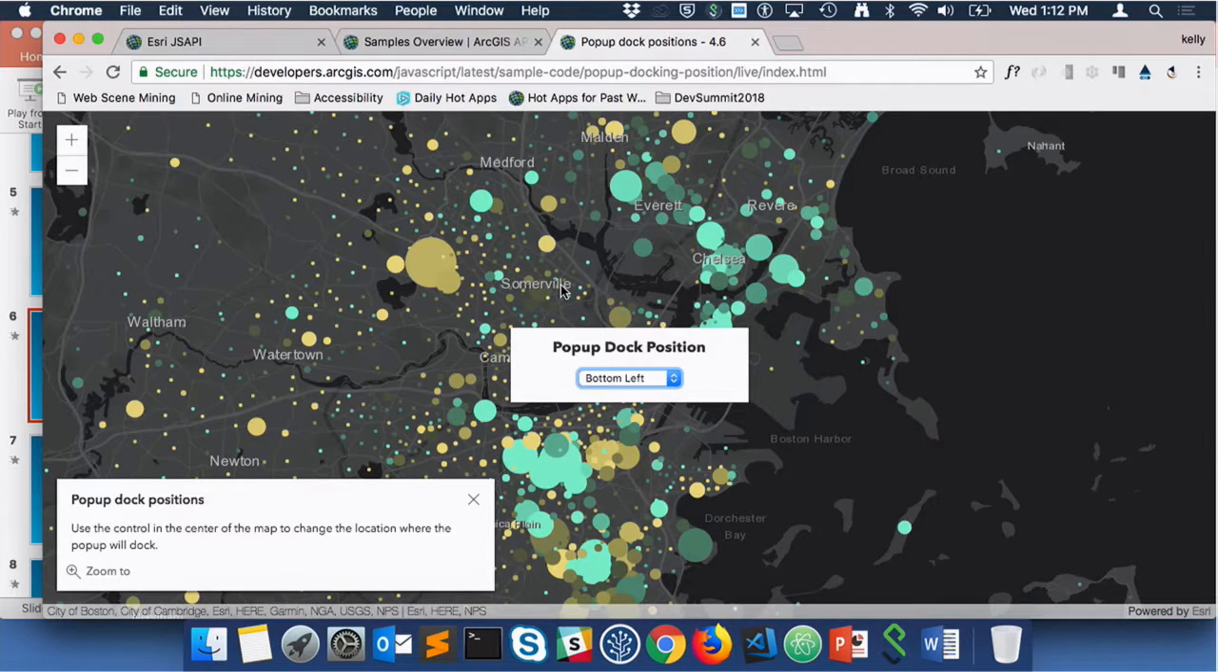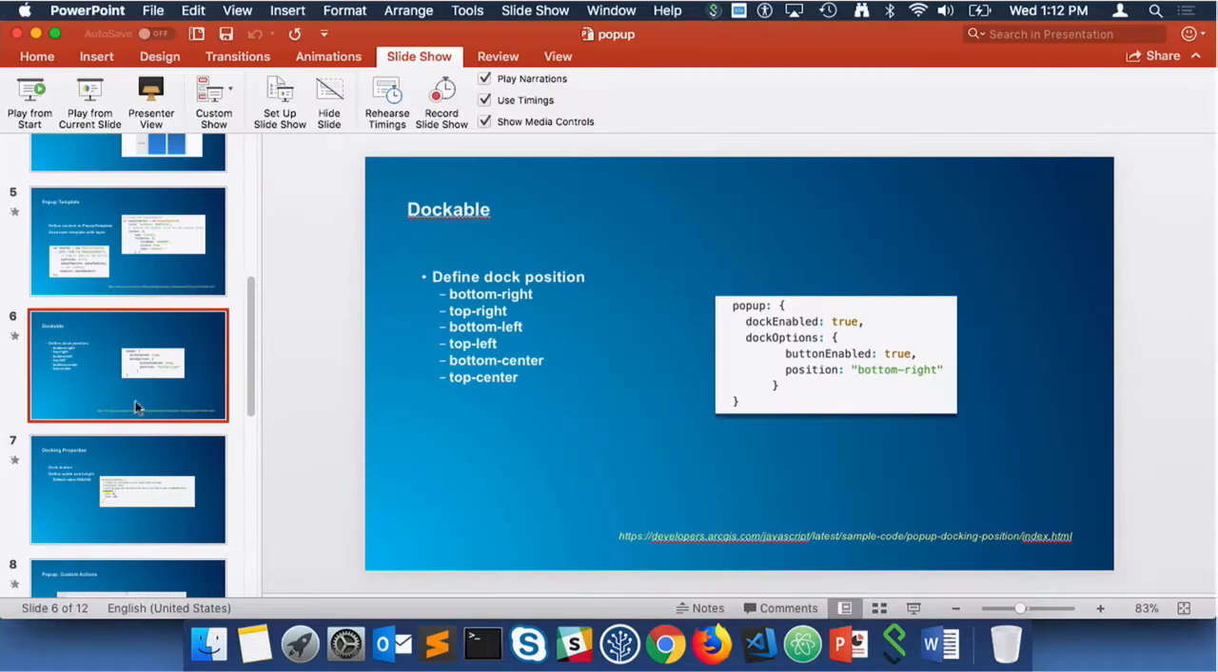Yes? They're not movable on their own. No, they just dock to these locations. But that's a good question. So the source code's there in the sample, and I showed it to you on the slide.